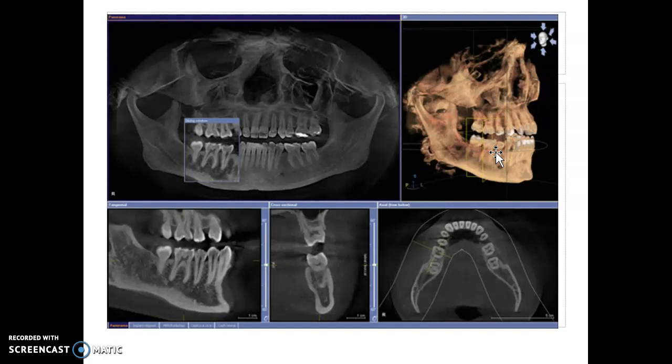So that's what CBCT scans are, and that's how you read them. And I just wanted you to be familiar with them if you ended up in an office that uses them. And that was it.